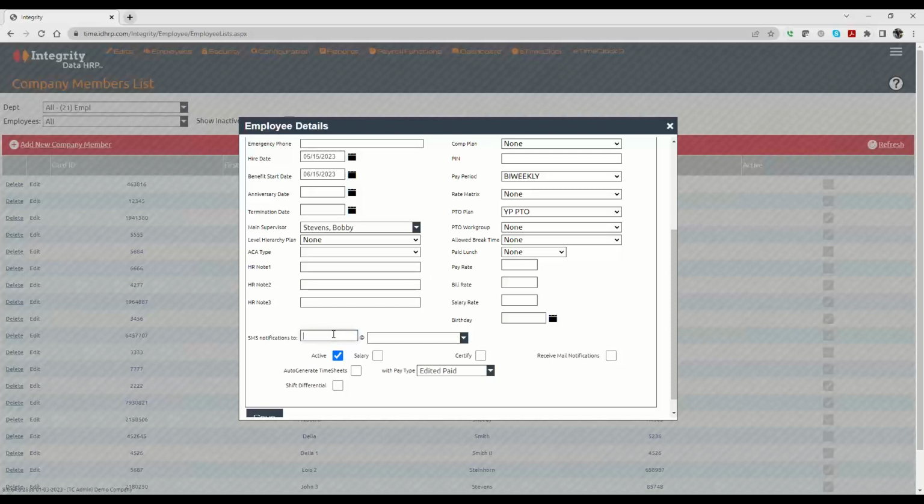If you want the software to be able to send notifications to their cell phone, you need to enter their cell phone number and then choose their carrier. Make sure receive mail notifications is selected here. The shift differential you can use if it's set up and assign the shift differential to the employee.